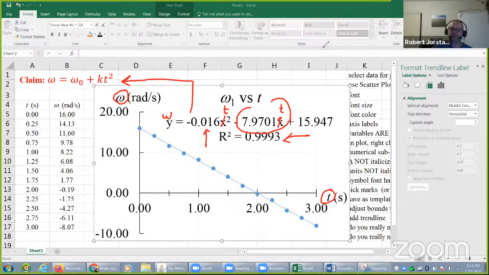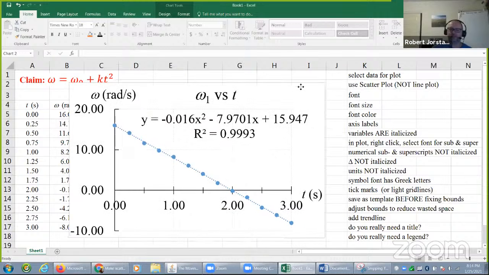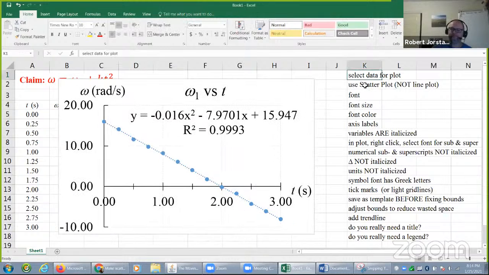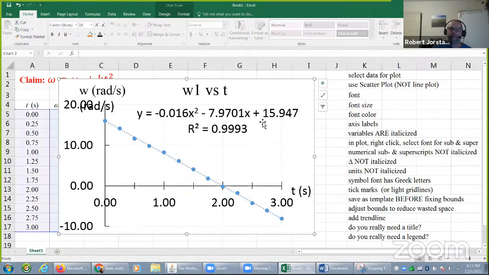Let's just go through our checklist and see if there's anything else I forgot to say. Okay, so what was our goal in this video? To make a plot and to choose the right trend line. Okay, so you select it. Make sure you pick a scatter plot. The font. Why do you pick the font first? Look what happens if I change the font. All that formatting gets lost. It's kind of a nuisance to have to redo it.